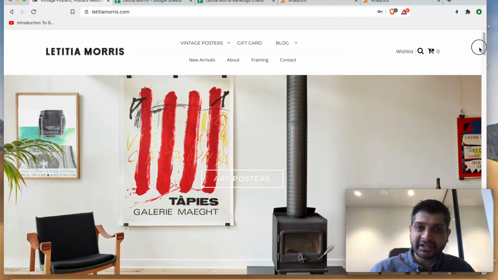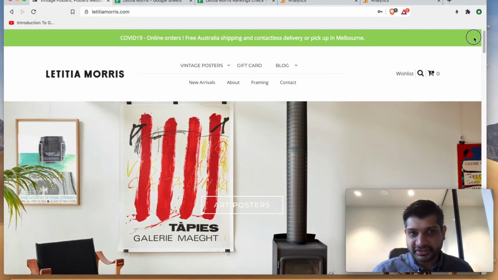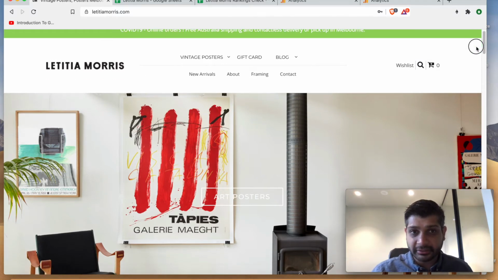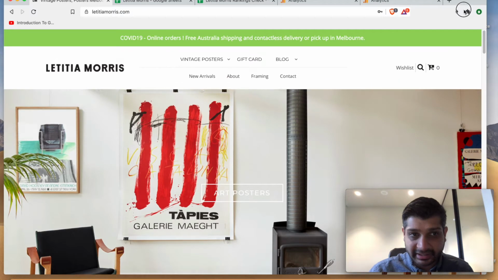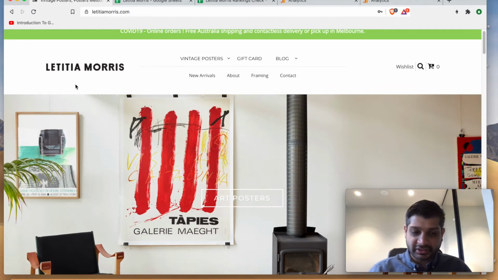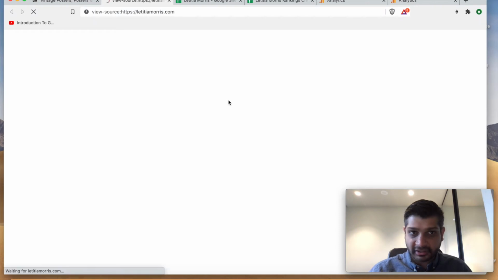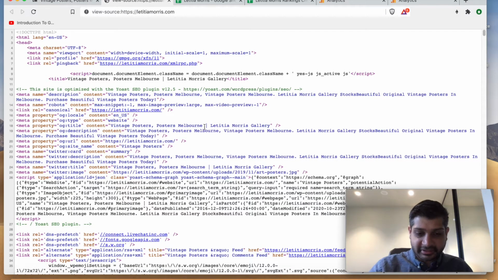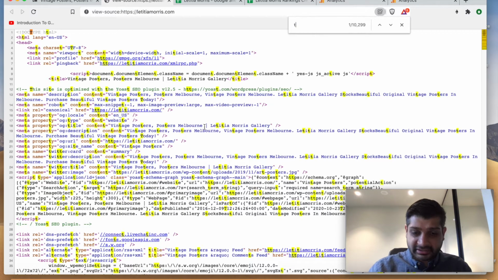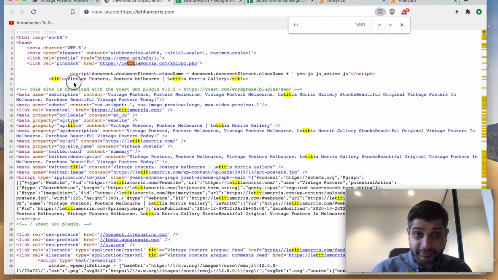So I'm just going to take you through the importance of optimizing your website's information architecture with keywords, and the impact that can have on your rankings. Just to show you their information architecture, or the code that we've optimized their website with. If you take a look at the title right now, you'll notice that vintage posters and posters Melbourne were one of the main keywords we wanted to rank their website for.